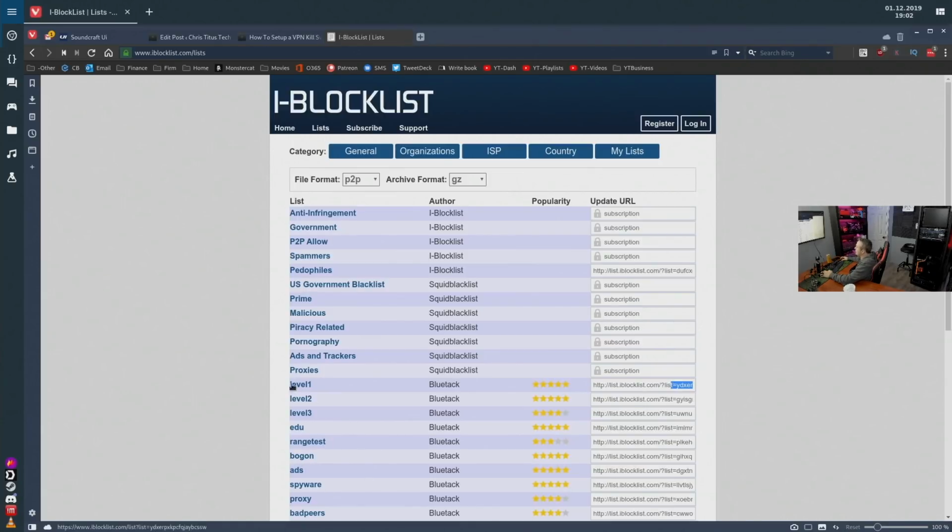There's a bunch of different block lists, and if you're not going to pick any one and you just want to grab one, grab the level one here. It's free from Blue Track.